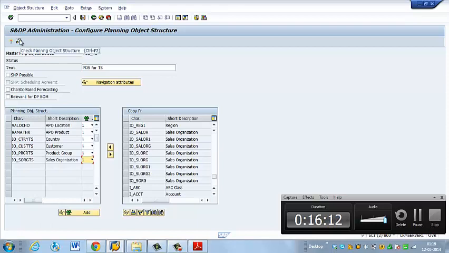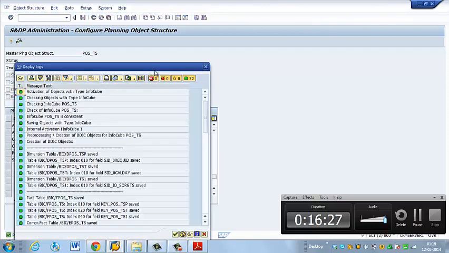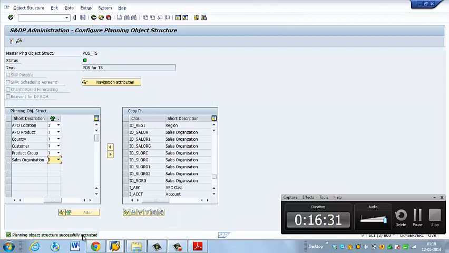Check POS. No errors found. Save and activate. Continue. POS successfully activated.